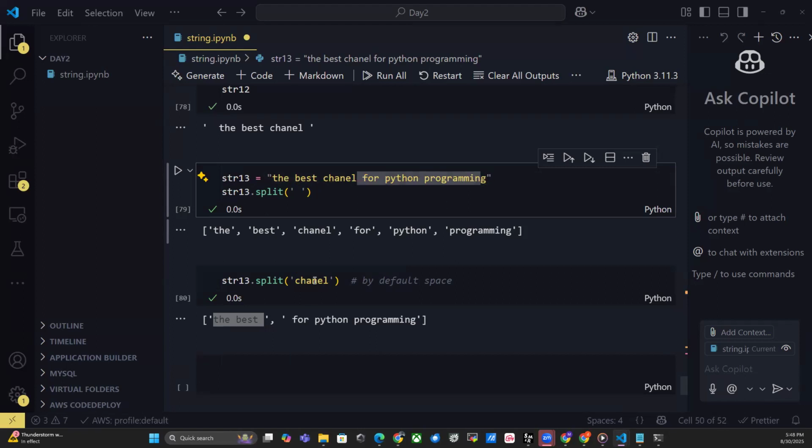You are splitting with channel here, guys. That means channel will split the string into one part and another part. Perfect. Appreciate that. Guys, clear?